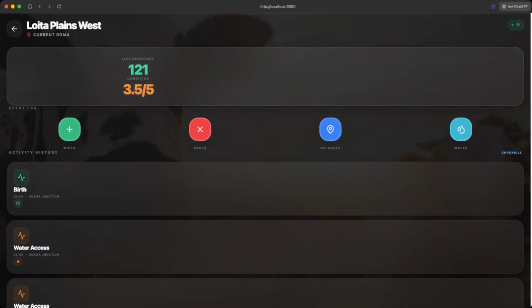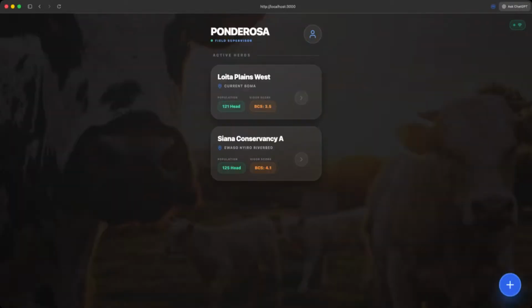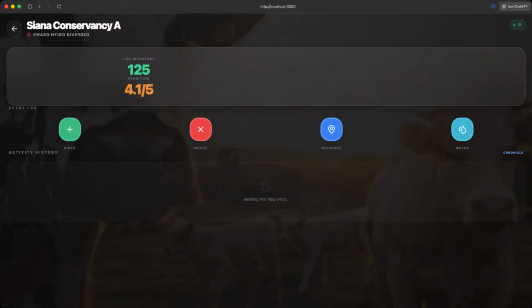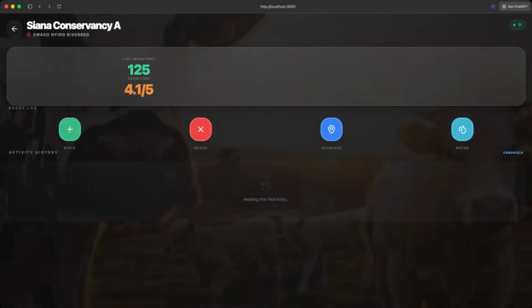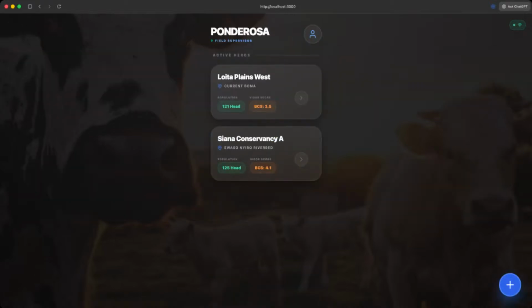So Loiter Plains West, right? So this is where we are. Again, you'll be able to enter any of these and log. See, there's nothing logged here, so we could log one right now. For instance, we could say death. We're not gonna do that actually. So this is what you'll see, okay?